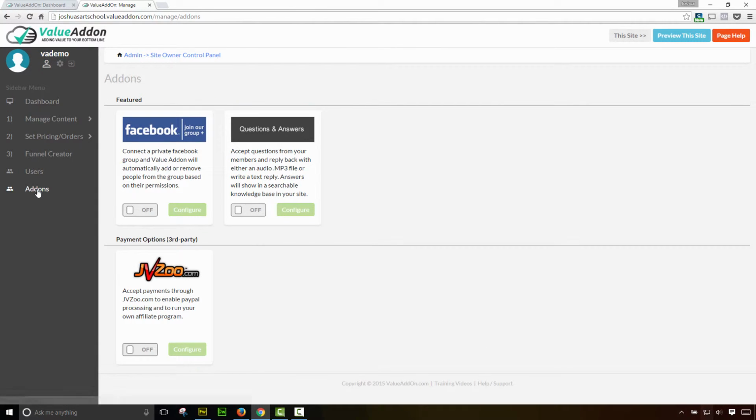Now the next thing that we have is called the add-ons directory. The add-ons directory allows you to turn on additional features for your Value Addon account. Some of the things you can turn on is our Facebook group sync tool. This will allow you to sync members of your membership site into a private Facebook group, and it will allow Value Addon to handle that sync automatically. So there's no more manually adding and removing people from your group. Value Addon will take care of it for you if you turn on this feature.